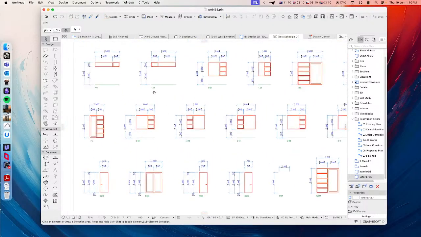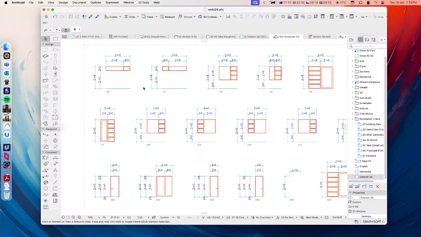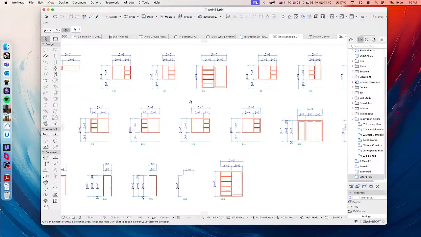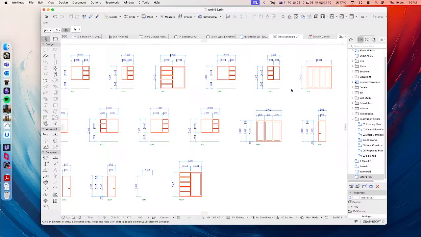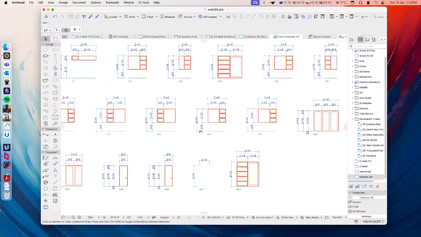So as I said, it presents the information in a different way, and you can see what that way is here. So we get elevation views of all of our windows and doors. And you can see that all of the elevation views are labeled with their ID, and they are dimensioned as well. So we see those applied to all of the windows and doors. Now this will work on CI Tools windows and doors and ArchiCAD windows and doors as well.